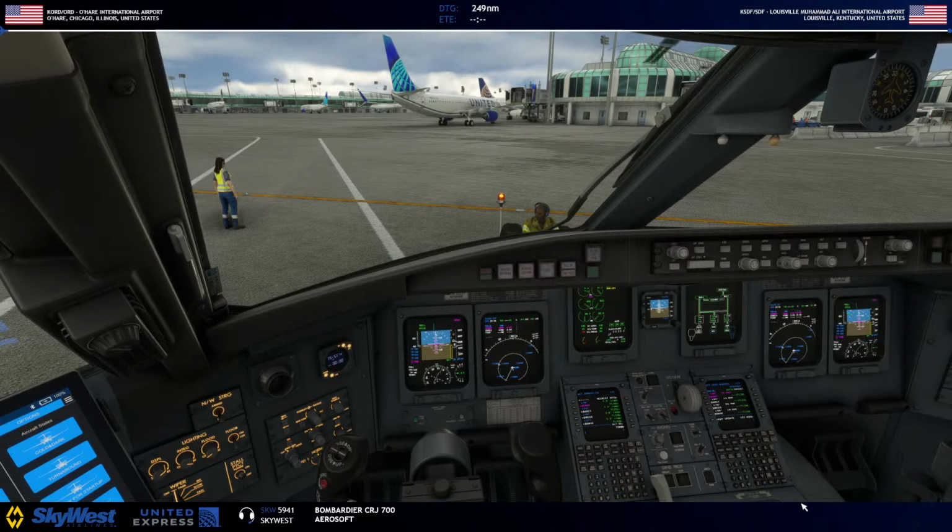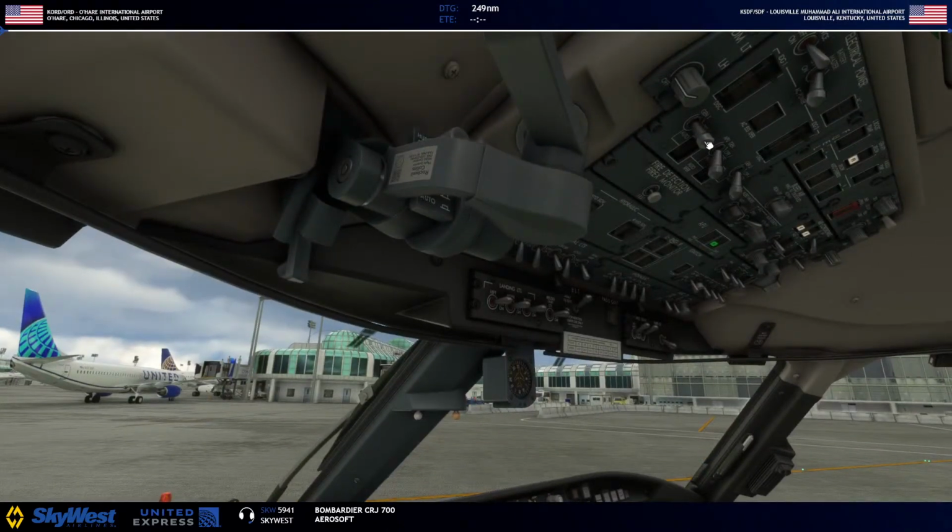O'Hare ground, American 46, heavy, request taxi. United 714, pushback and startup approved. Pushback and startup approved, United 714. Okay, ground. American 550, gate Kilo 18, request pushback and startup. Okay, ground. United 714, request generator.